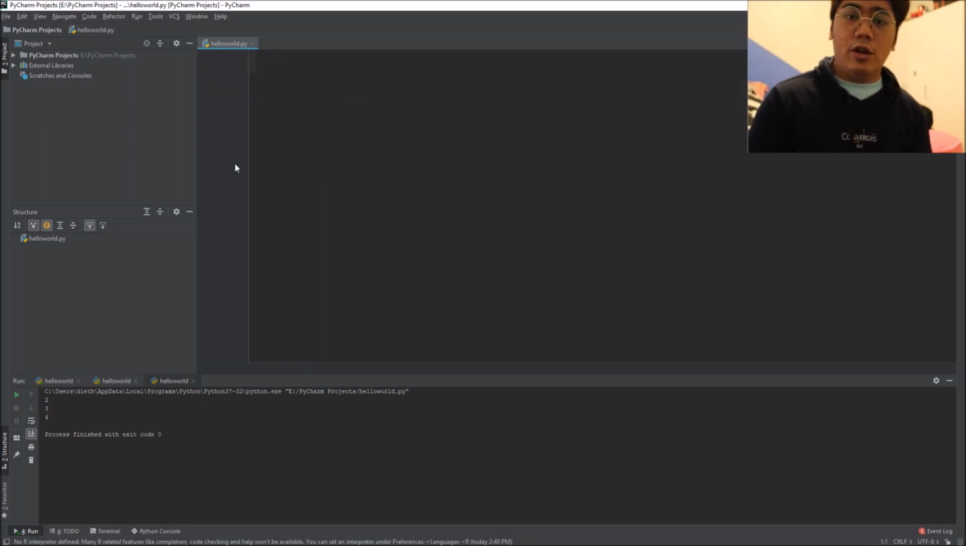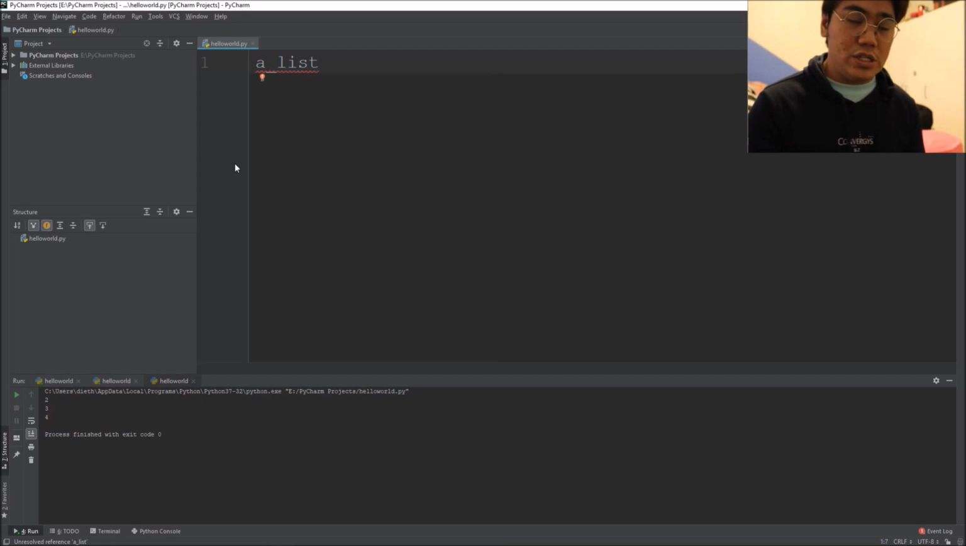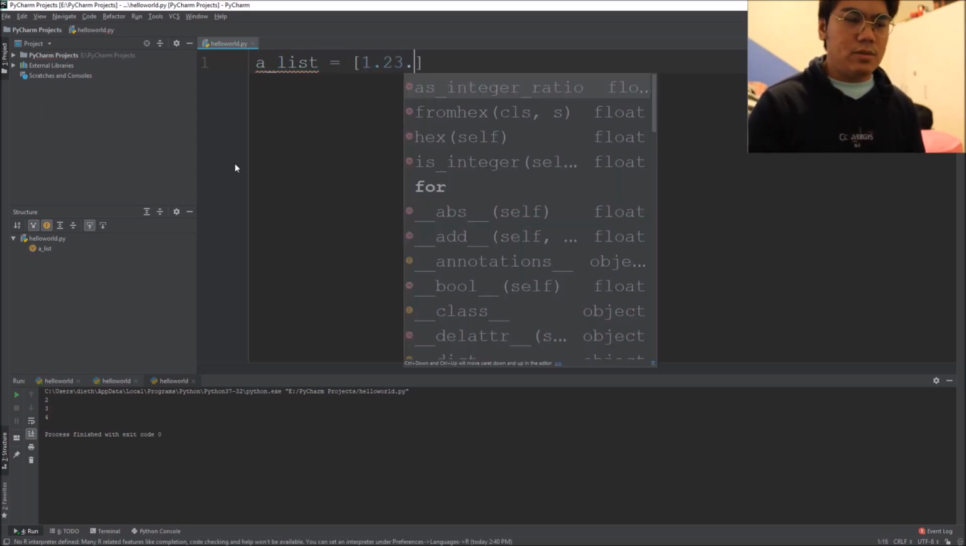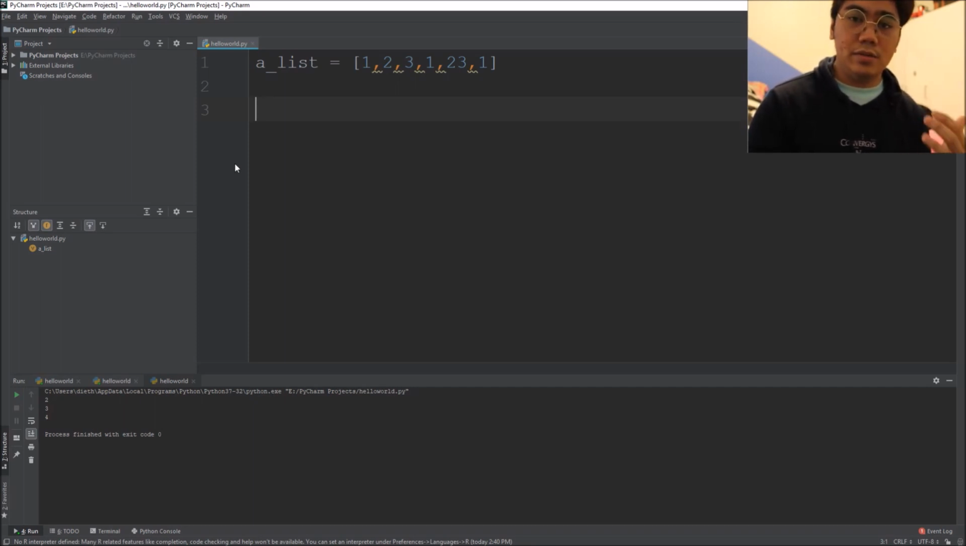I wanted to show you as well how to use the for loop if you want to go through the values of your list. So let's say for instance I got a list here, which is a list, and it is equal to a random list of integers. Let me say 1, 2, 3, 1, 23, 1. This is just a random list that I made, and it doesn't have any particular meaning. But this is how you create a list, which is some sort of an array when it comes to Python.